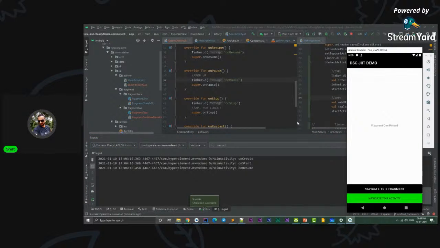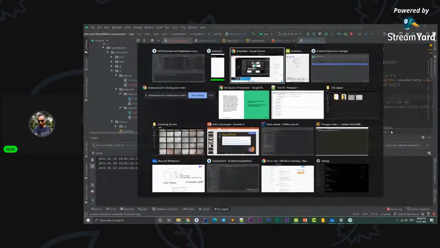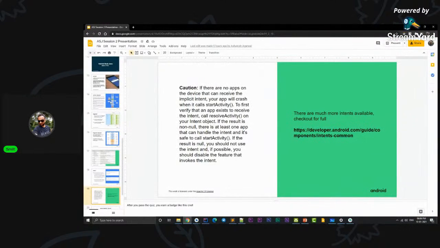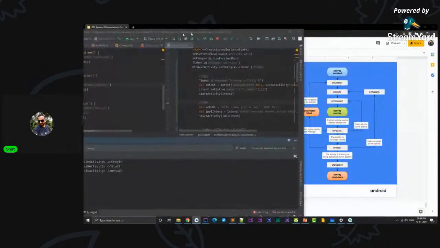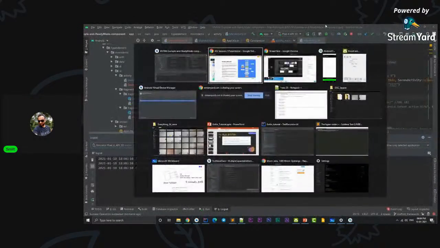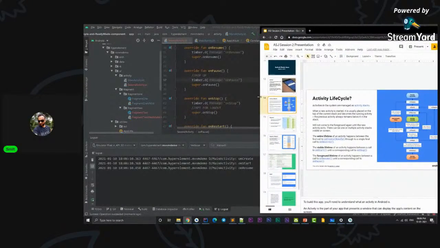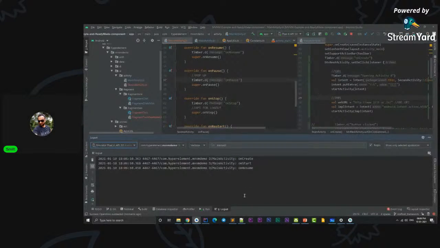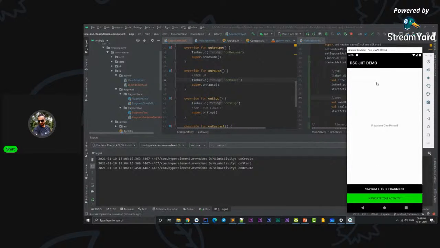Perfect. It's up and running. So let me display these three screens side by side. Also my presentation, so you can relate to the activity life cycle. This is Android Studio. I think it's not visible, so better. Yeah. So we have started our activity, and in the activity we have these fragments.